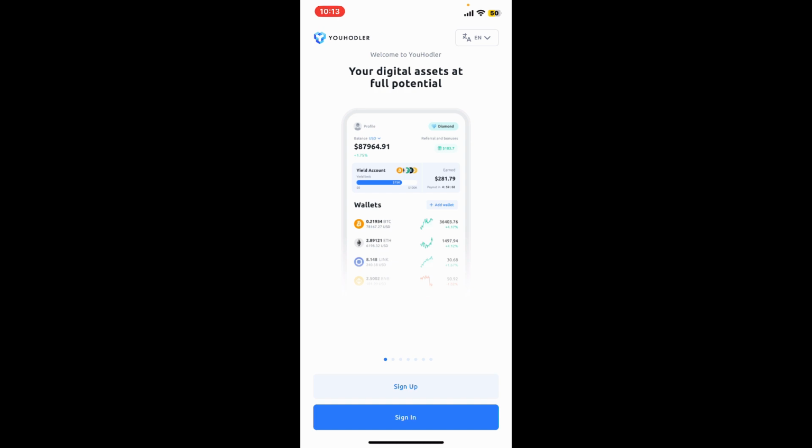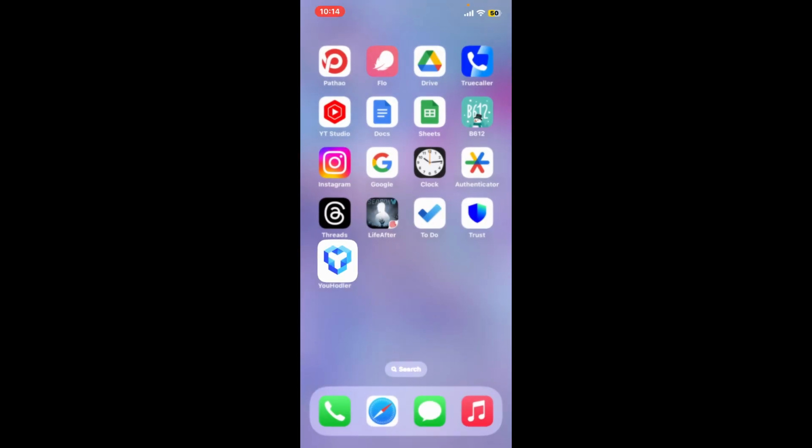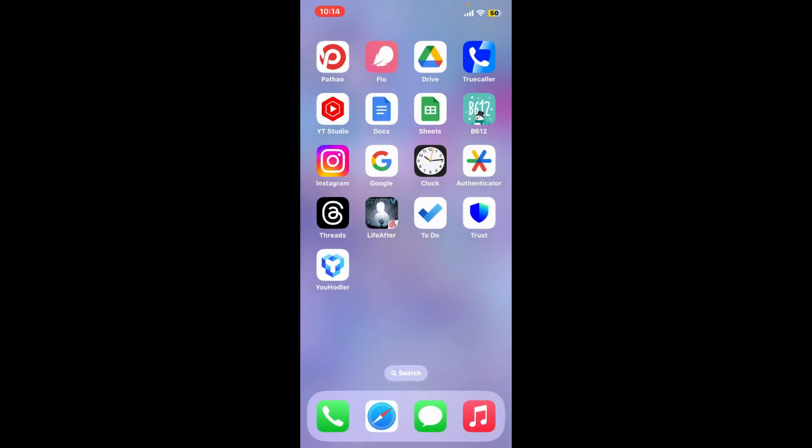Now you can go ahead and sign into your existing wallet or simply create a new wallet by tapping on Sign Up and following the prompts. So that's how you will be able to download the YouHodler application on your iOS device within a few minutes.